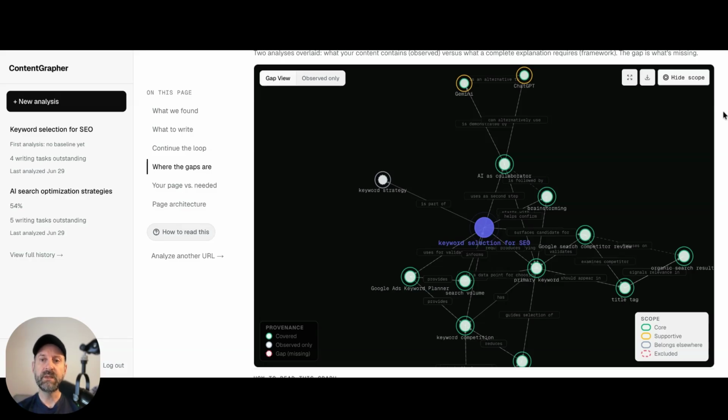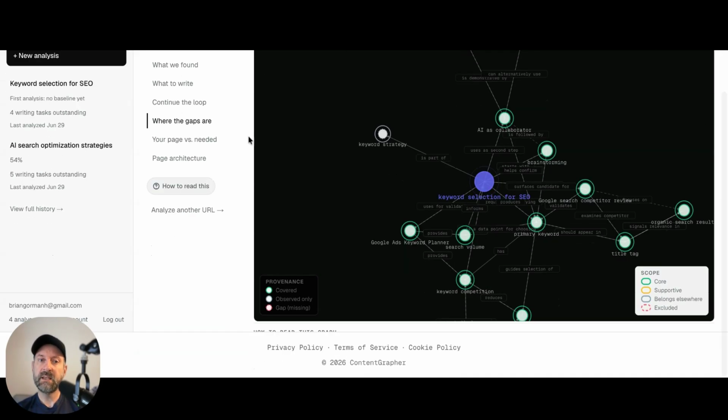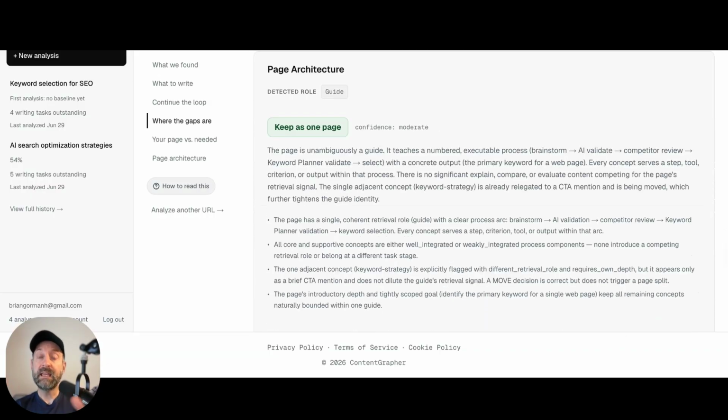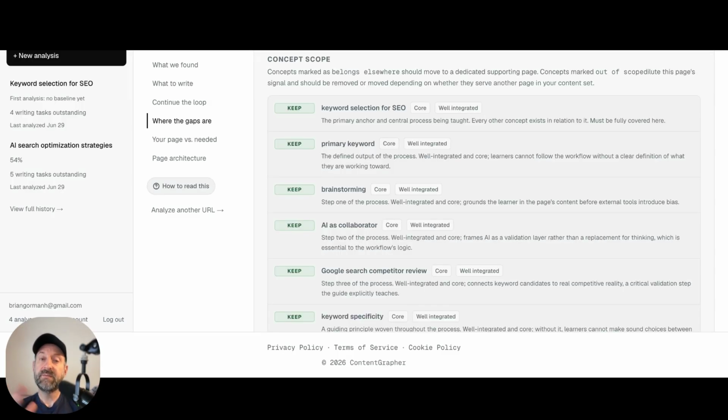This visual is really helpful, and it pairs really nicely, obviously, with all the other information that the tool gives. And here is that indication of should I keep this as one page, or are there some concepts that maybe belong on other pages? This one is telling me keep it as one page, probably because 70% of it came up as written just fine. And the final table, I believe, is the concept scope.